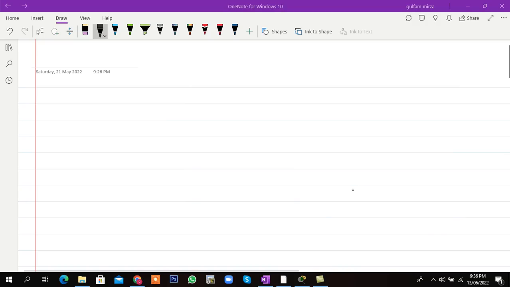In this model, we will discuss the 7 layers. The name is OSI Reference Model. It's also known as the 7 layers model. This model consists of 7 layers.